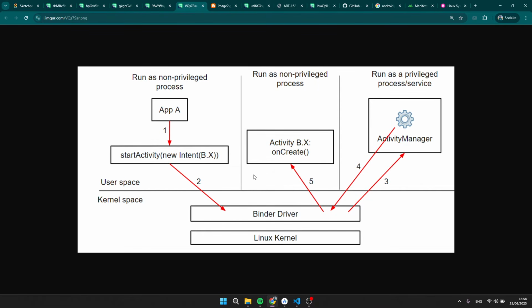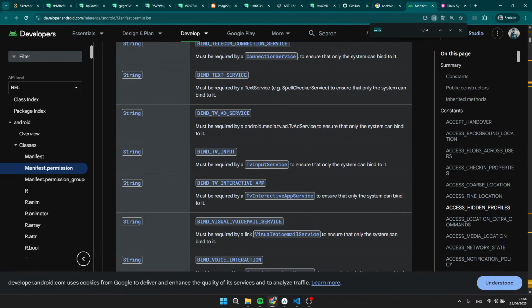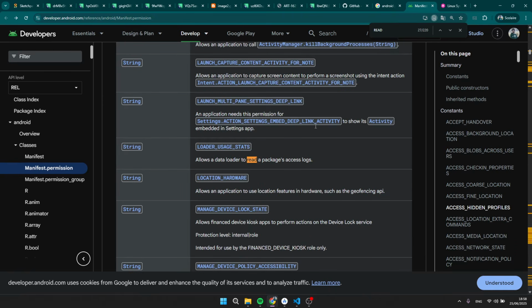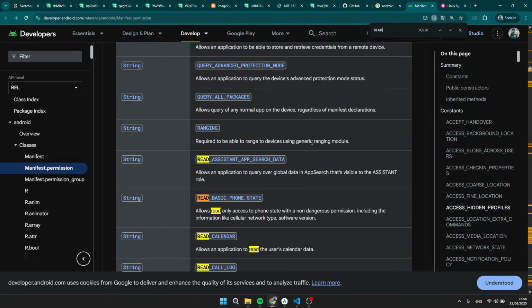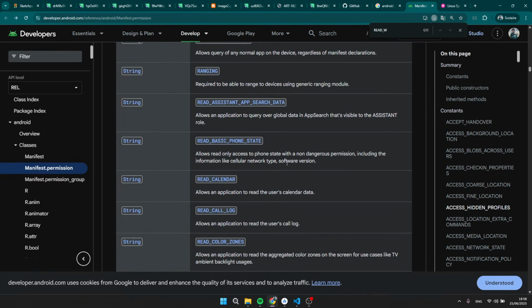What else? Just to give you an example, guys, we need an example on that one. For example, we have this permission. I don't know if it's in here or not. Read, yeah, read. Is there read and write? For example, read external storage permission.